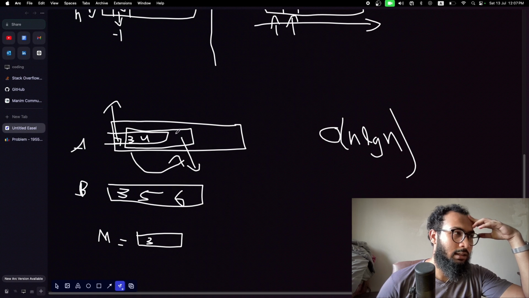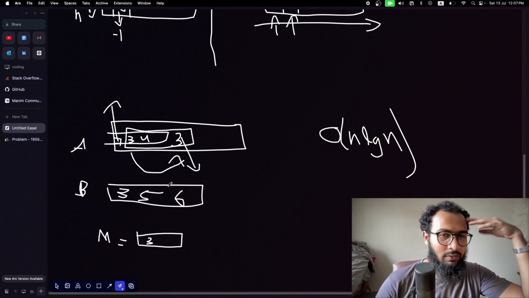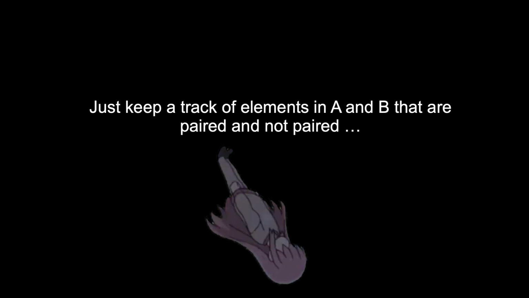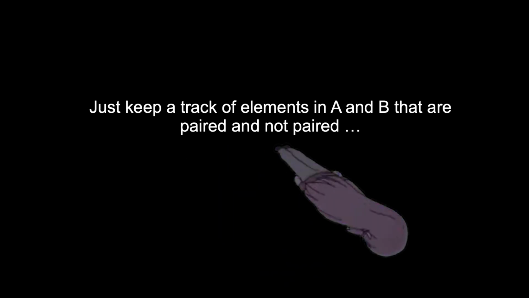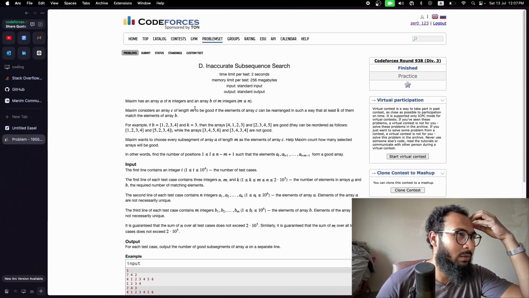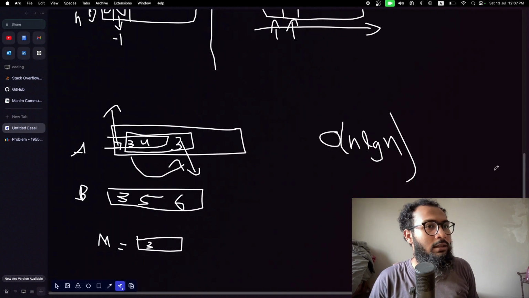The thing is that if this element is also 3, then I want to make sure that it's not already taken before, right? So it is doable, but I wonder if it's really required, because this is like 2 seconds. 2 seconds is a lot of time. I think let's just try to code this. Let's just try to code this n square log n.